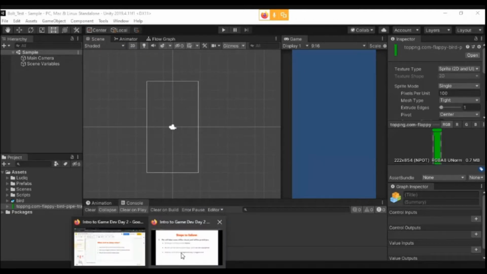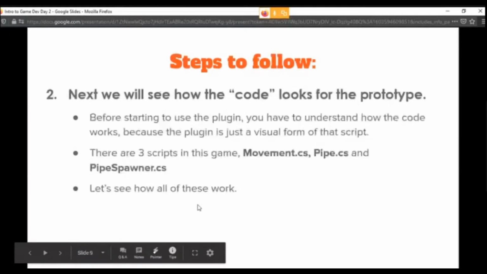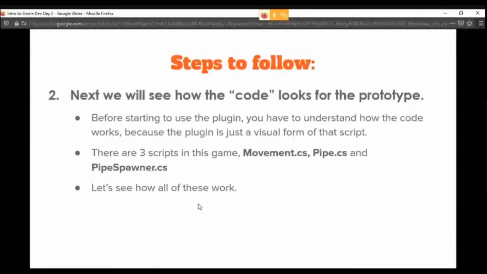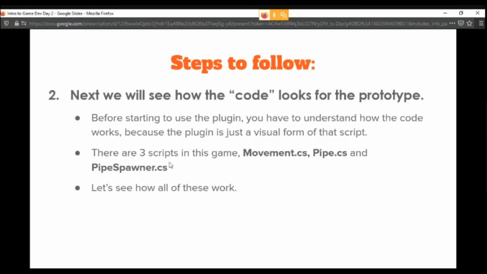Now we'll see how to start. First, we will have to see how the code looks for the prototype, right? Before starting to use this powerful plugin, you will have to understand how the code works, because the plugin is just a visual form of the script, like visual scripting. Before we start using that plugin, we will see the three scripts called movement, pipe, and pipe spawner. Right now, we will just look into movement and pipe spawner.